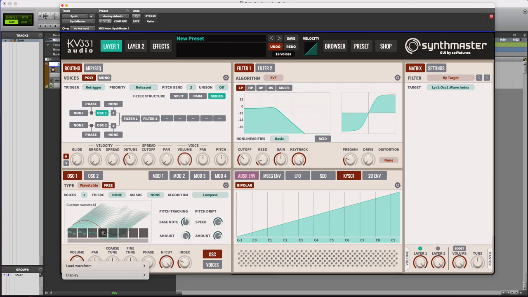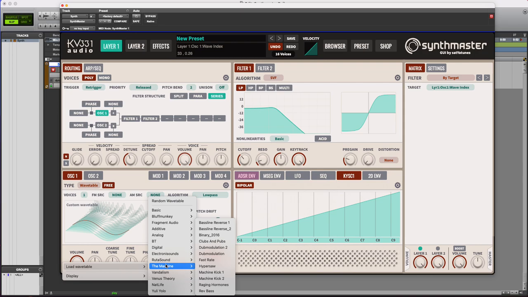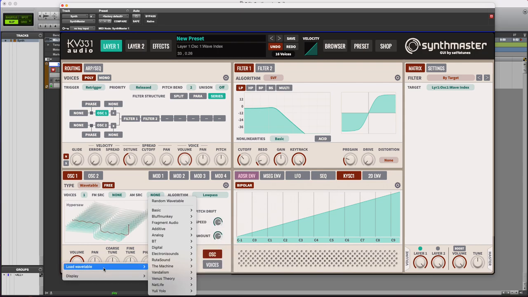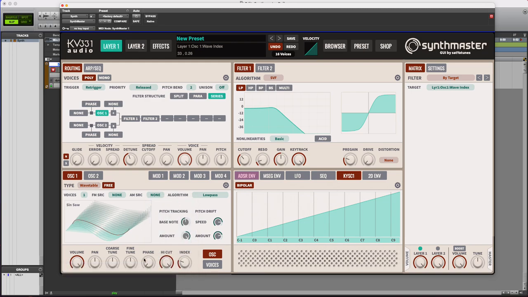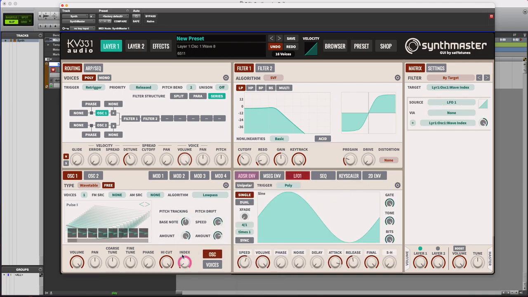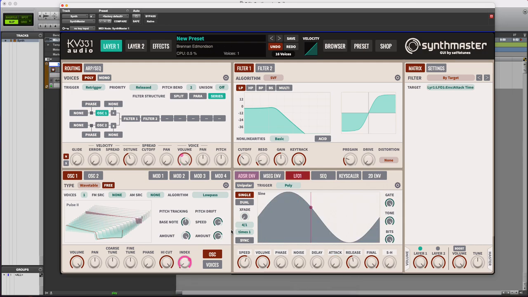So let's go crazy with it. Let's just add in a bunch of random waveforms. Oh, right click, load wavetable, random wavetable. Let's try that again. Let's get a nice random one. So I could perhaps have an LFO adjust my modulation or modulate my index. That's because my attack is so slow on there. Let's actually make that fast.